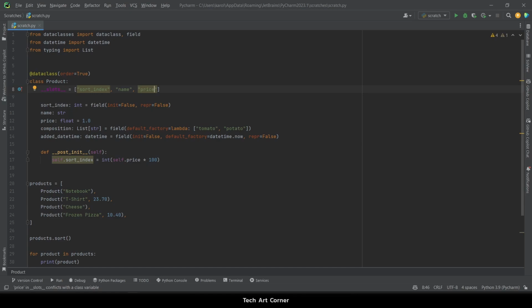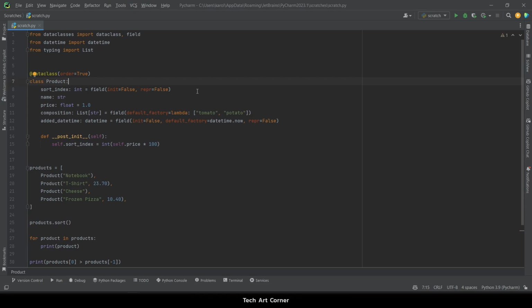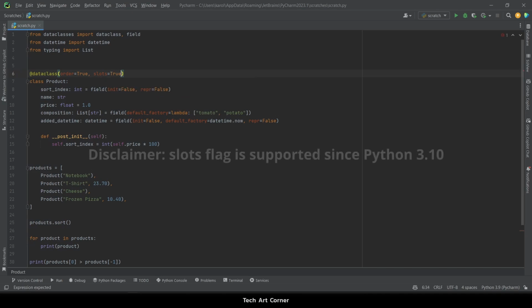That has a mixed reputation and it's not obvious for beginners, but luckily data classes let us do it in a simpler way. Data classes are already generating an initializer for us, comparator methods, string dunder method, and also can generate slots for us. And all we have to do is to set slots to true in our decorator. What was changed is that now attribute access is faster and that takes less memory space.